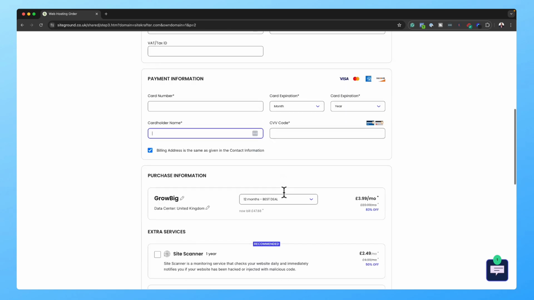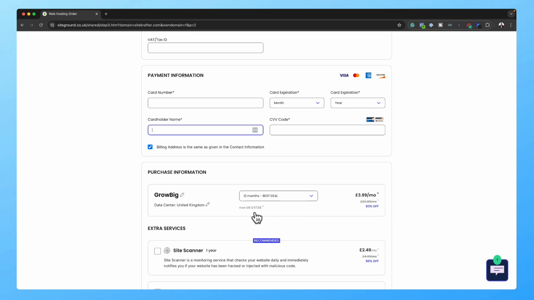All right, so over here, you can see that the deal is there. So the bill will be $47 because this is an 83% off. And this is a 12-month deal. So as you can see, this is very, very affordable. So I would highly recommend that you use this.